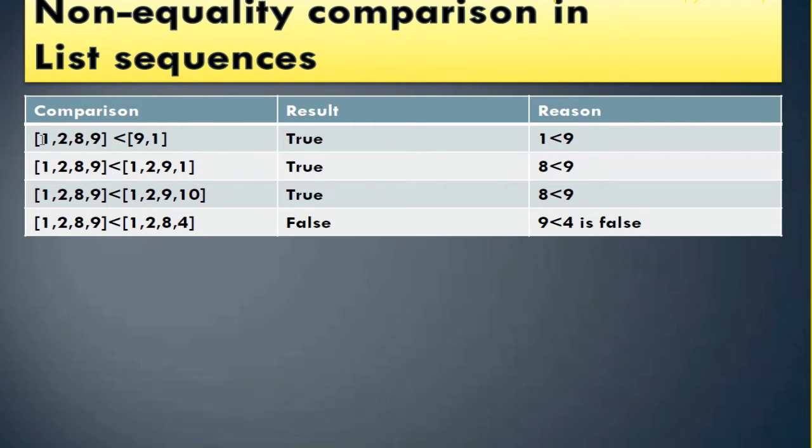Now in the first example you can see 1 is less than 9. So we got our result in the first attempt itself. So we got the result as what? True. And what is the reason? 1 is less than 9, right students? In the second one, the first data in list 1 and the first data in list 2 are the same. 1 is equal to 1, 2 is equal to 2, 8 is less than 9. So in the third attempt we got the answer as true.